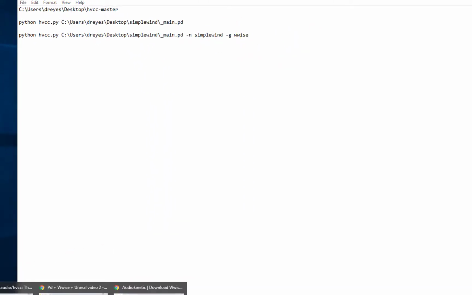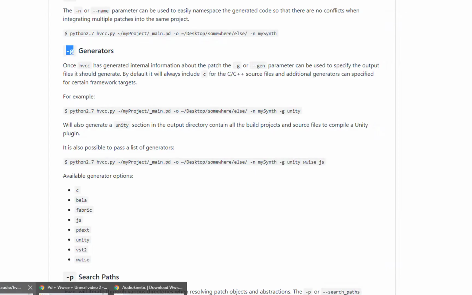And if you're asking, Derek, where did you get that? Well, I got that from going here to the GitHub site, and this gives you the list of available generator options: C, Bela, Fabric, JavaScript, PDExternal, Unity, VST2, and Wwise. These are the only ones available, so I can't just put anything willy-nilly after the -g. I specifically put in Wwise.